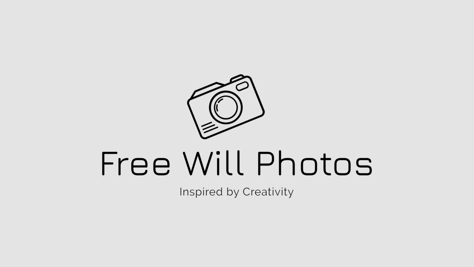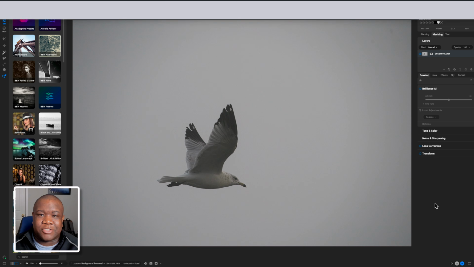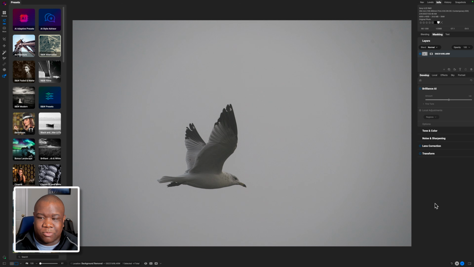Removing backgrounds in ON1 Photo RAW is really easy, and today I'm going to show you exactly how to do it. Let's go. Alright, so here we are inside of ON1, and let's just go ahead and remove this background.